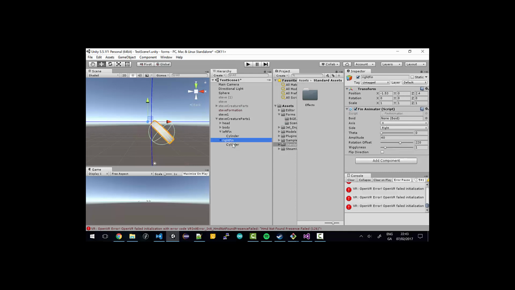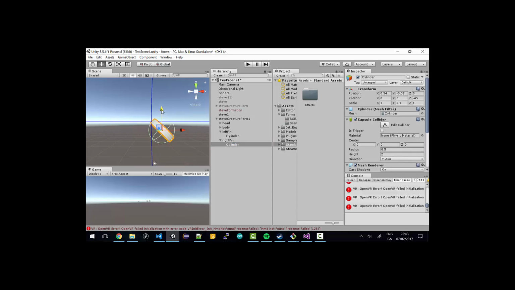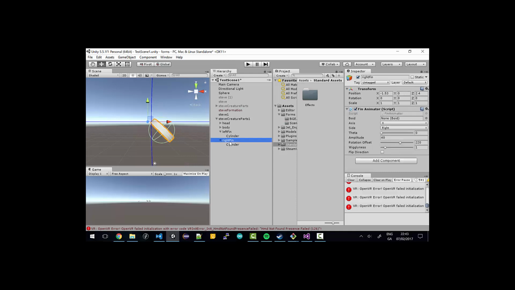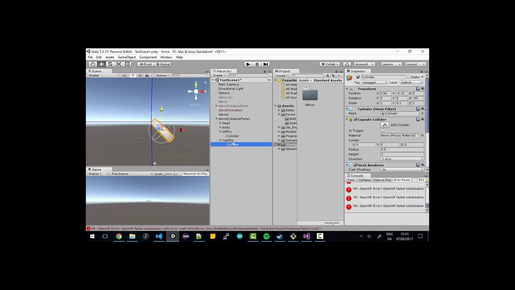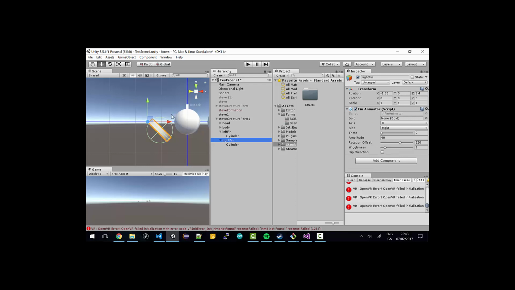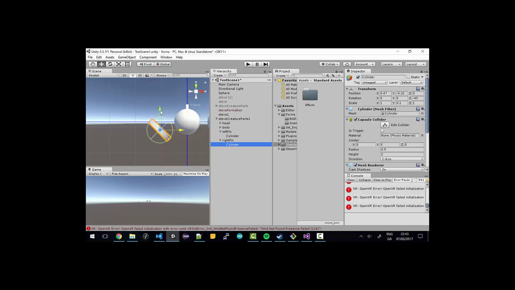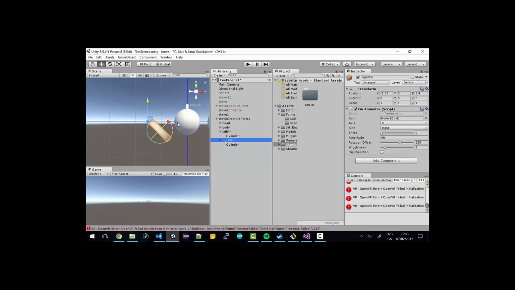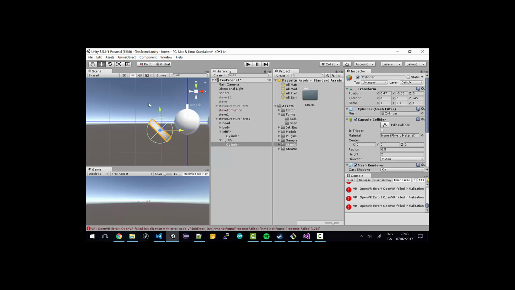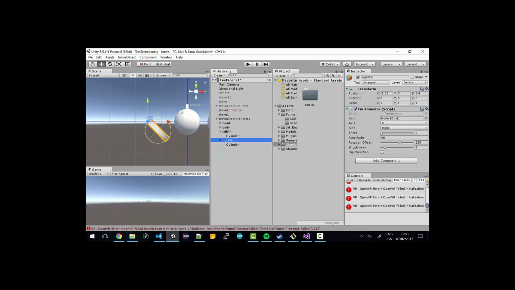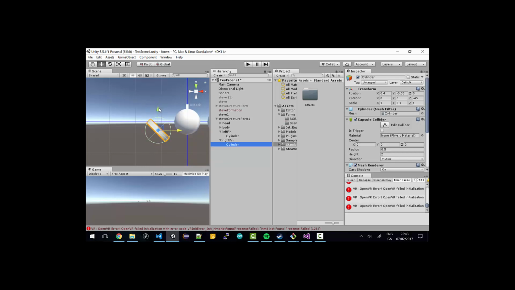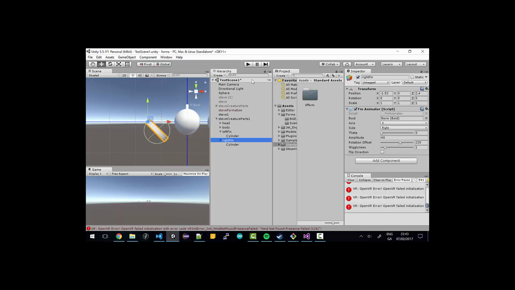Take the right fin, take the cylinder, drop it down. Right fin, cylinder, move it up. Right fin. That's about right. I'll move it over a little bit. That's better. Cool, I think that's fine.